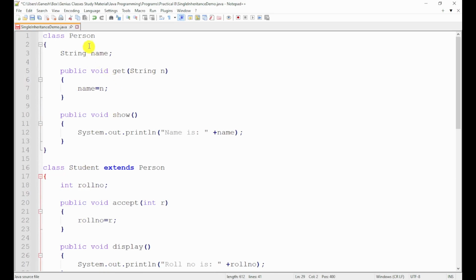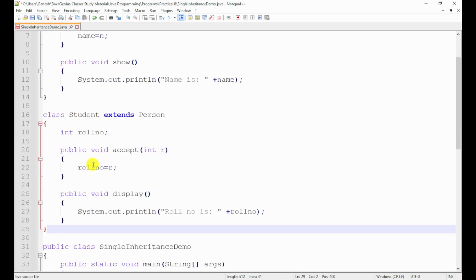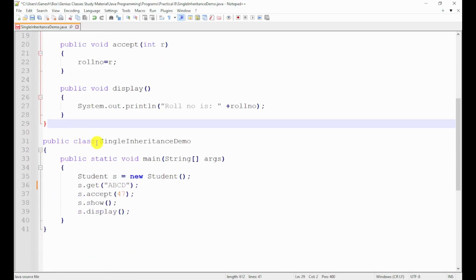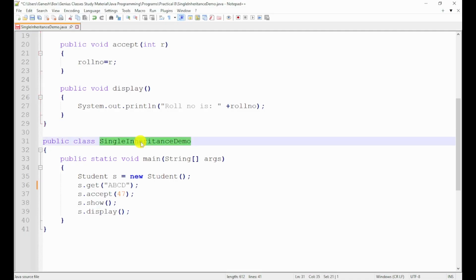So this is how we have inherited person class properties into student class. But still our program is not complete because we have to create a main class. So for that purpose I am creating one more class, that is public class SingleInheritanceDemo. So this is my main class, and in that main class I am creating a main function. That's why it becomes the main class, and the file name should be saved with this main class name. So SingleInheritanceDemo.java should be our file name for this program.